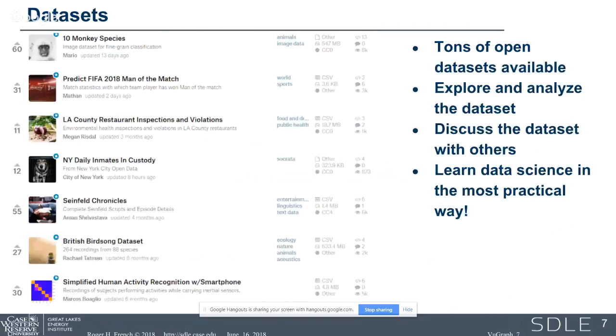So the second part is they provide a ton of open data sets, and they come with a nice variety. Like the 10 monkey species is essentially an image recognition type analysis data set. And they also have some prediction type data sets. So you can just explore and start your analysis on one of the data sets. And each one of the data sets also comes with a discussion board, so you can ask questions there.